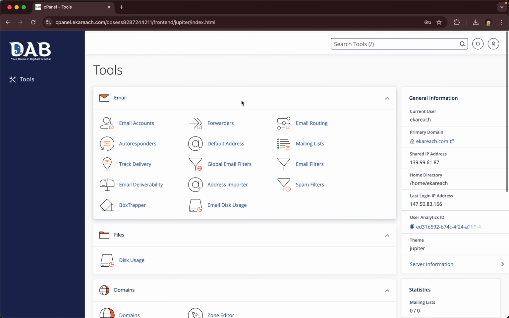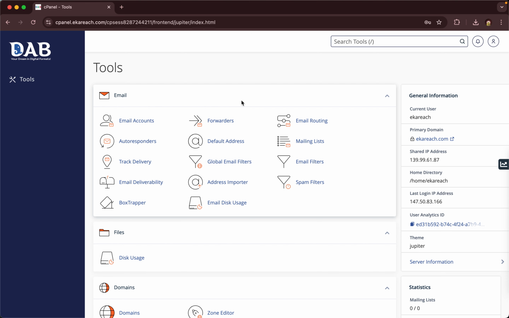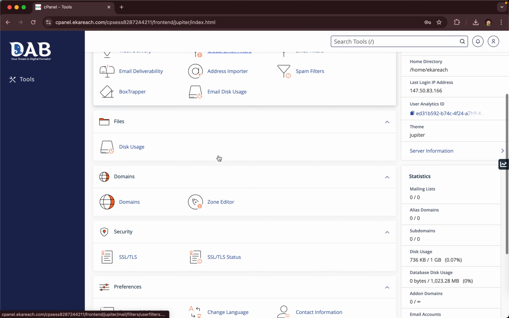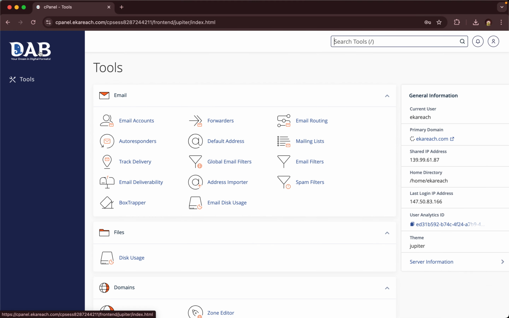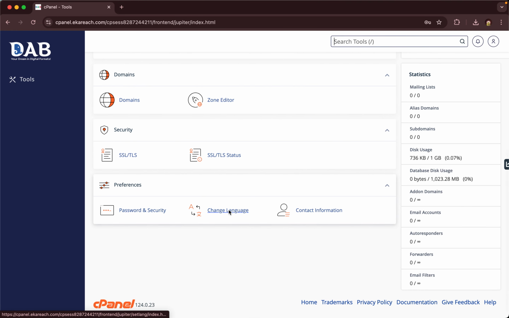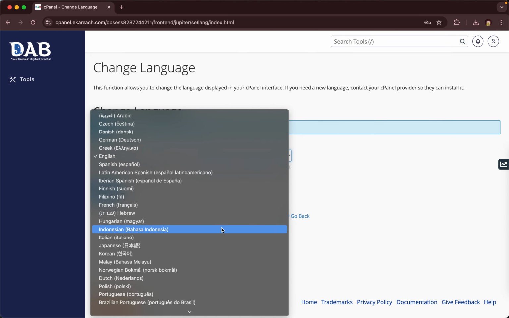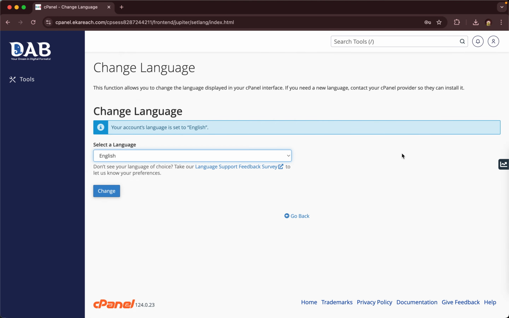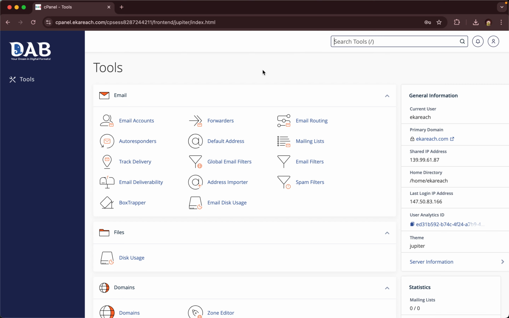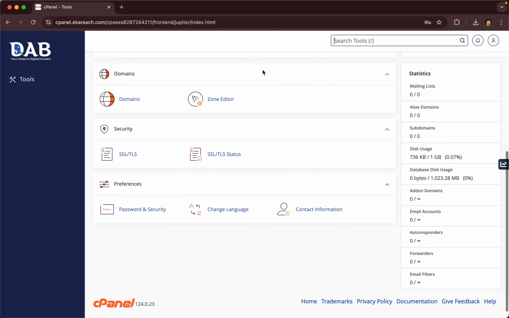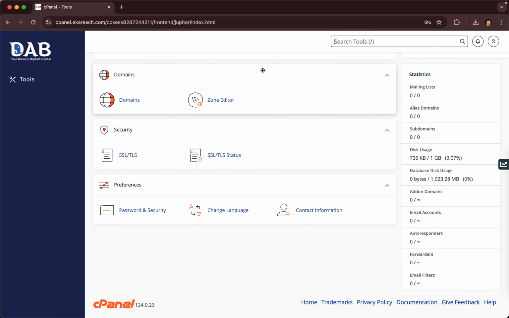And if you want to change the language of this interface, you can scroll down to the bottom, click the logo, scroll down to the bottom again and choose change language, then set whatever language you speak and click change. So these are the password and language changes.